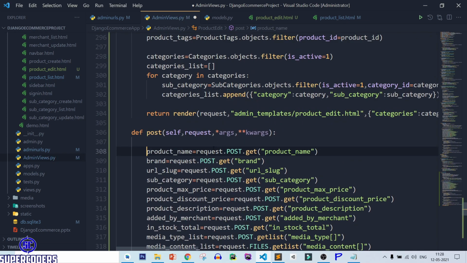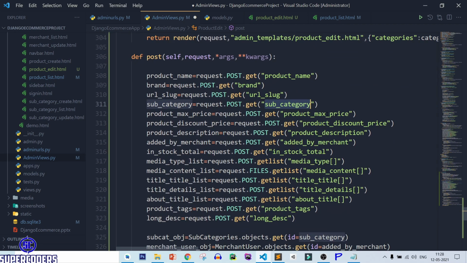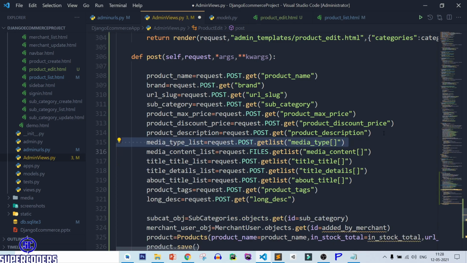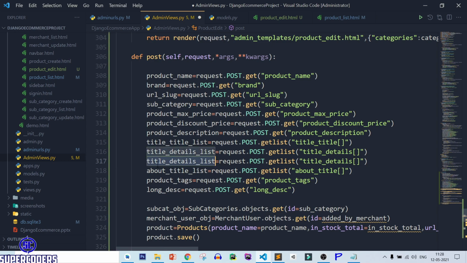correct it. So request.POST.get product name, brand, URL select, subcategory, max price, discount price, description, added by merchant. We don't need these two data. Media type we don't need. Media content also we don't need. After that, we need to add two more fields, which is about ID and details ID. So here, copy this same line.